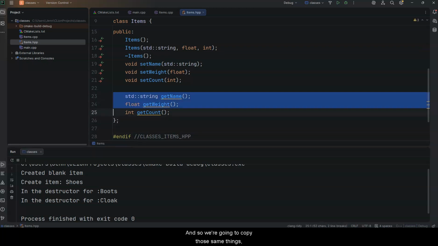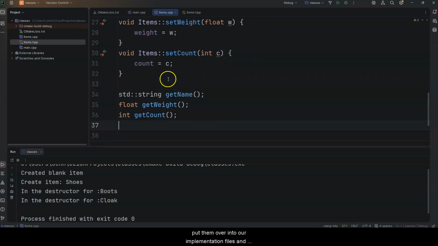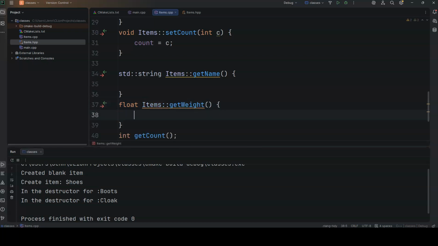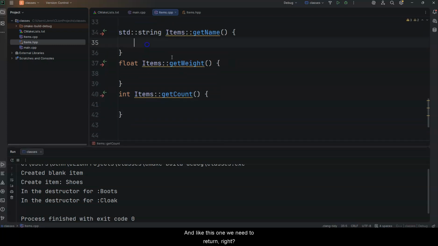And so we're going to copy those same things, put them over into our implementation file, and we're just going to change the same thing that we did before, which is we put it in the correct library, items. And like this one, we need to return name, and return weight, and return count.